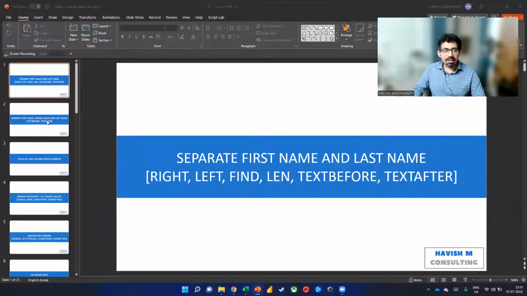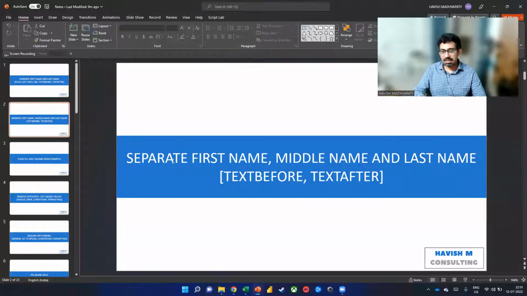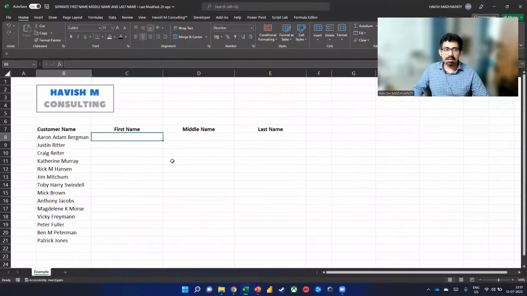Hello, everyone. Let's look at how we can separate the first, middle, and the last name. Now, if you're working on the latest version, which is Microsoft 365, and a very recent update of Microsoft, you will be able to get these new functions, text before and text after. If you don't have it, then just wait for a bit because it will get rolled out soon.